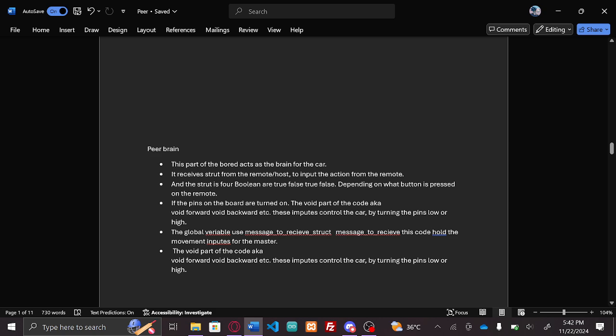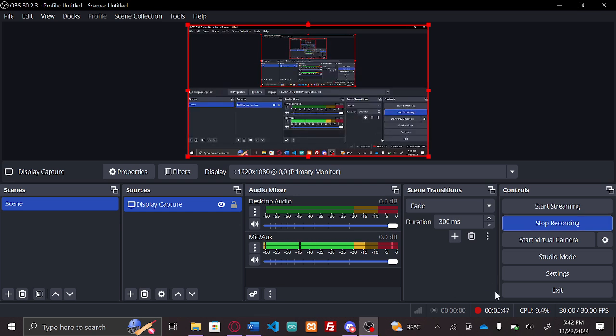Oh yeah, the structs are for booleans, and it's either true or false depending on what button's pressed. But yeah, I think that's practically what I meant.